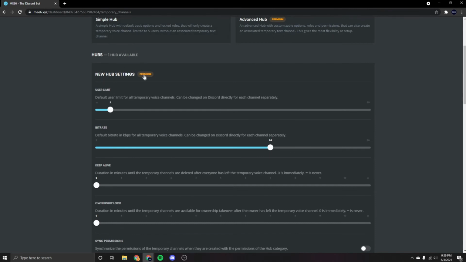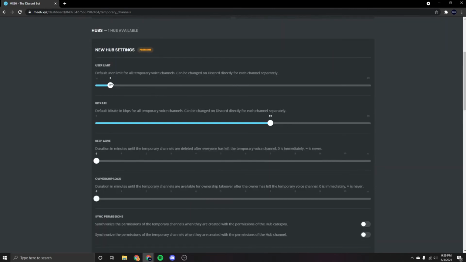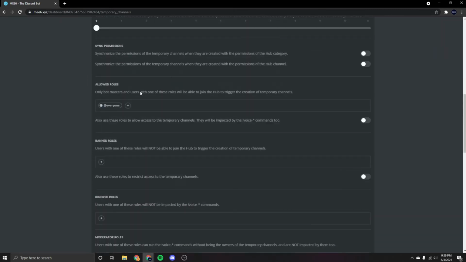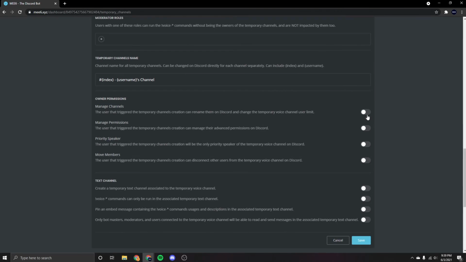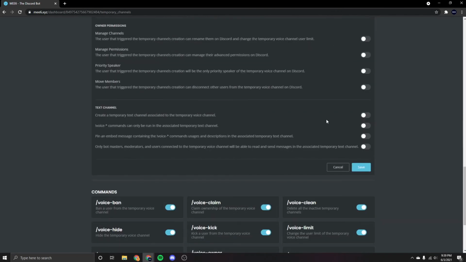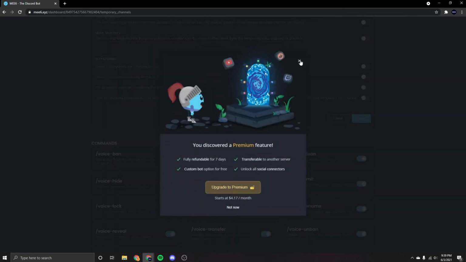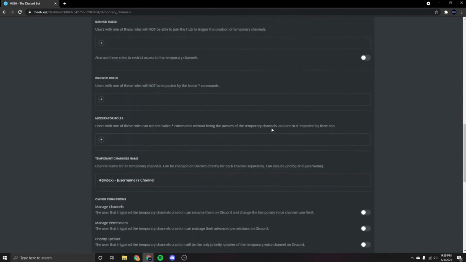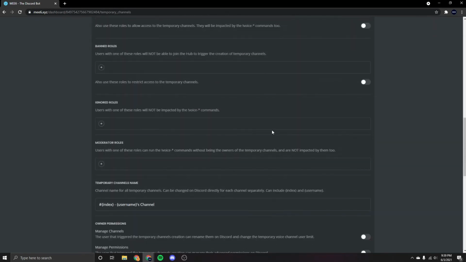Now a lot of the features of this are kind of locked out in premium, so unfortunately we can't set user limits or anything like that. But we can change roles once again, and permissions, ownership of the channels, and this is once again all kind of premium stuff here. Unfortunately, there isn't really much we can do. We can basically just set it up using the default settings, and that is about it.